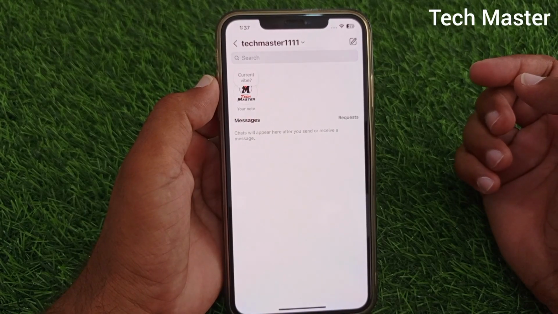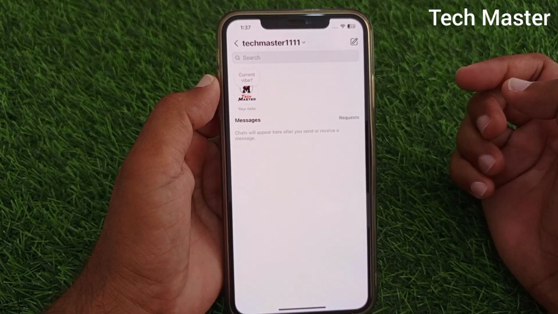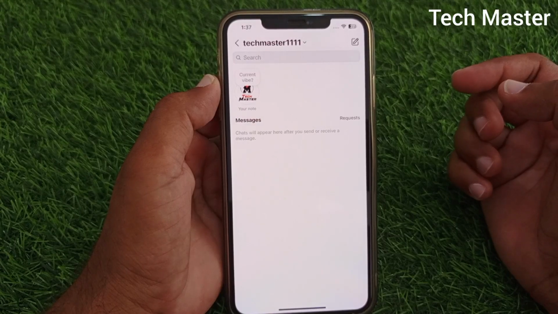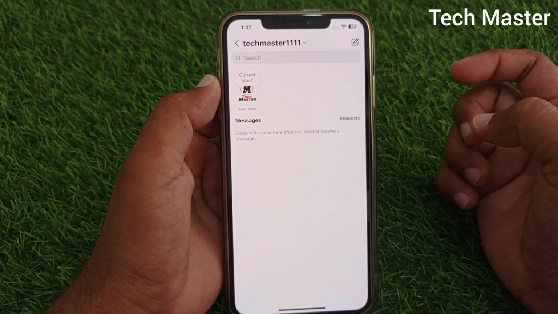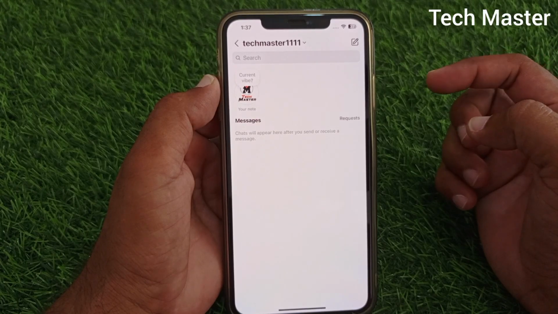In this video I am going to show you how to fix the Instagram DM glitch on your iPhone in the iOS 18 update. So guys, if you're facing this problem, keep watching the video until the end and follow all steps. So guys, let's start this video without wasting our time.